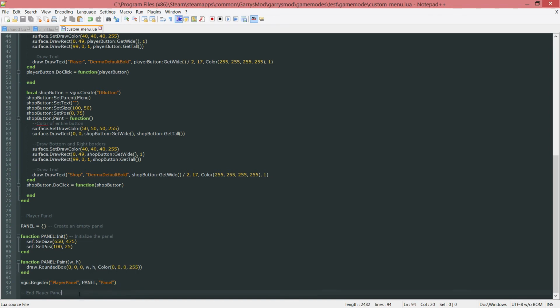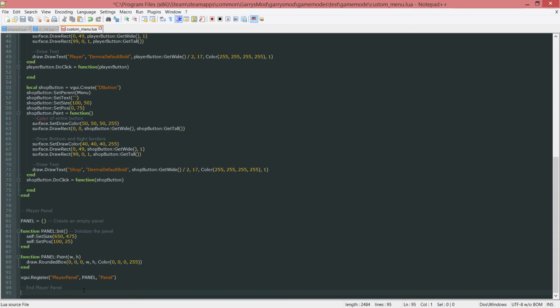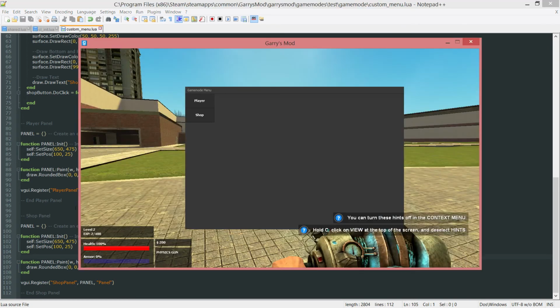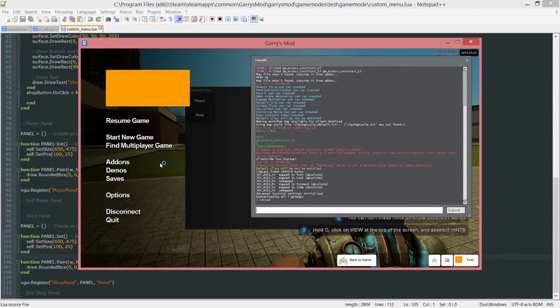And now, since all that's done, we go ahead and copy this, and we do the same exact thing for the shop panel. So I'm going to change these comments here, here, and instead of player panel, we want to call this one shop panel. And the color, so I can distinguish between the two, I'm going to make this all white, so 255, 255, and then 255. And I'm going to reload this.